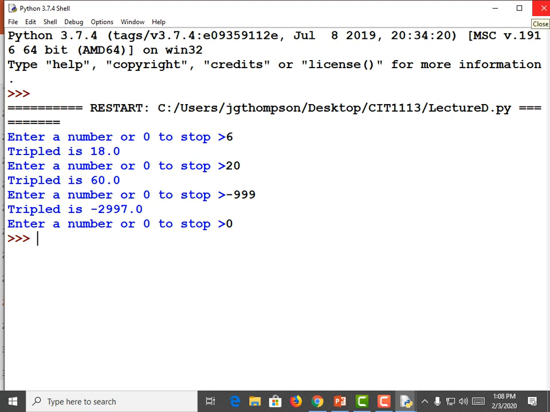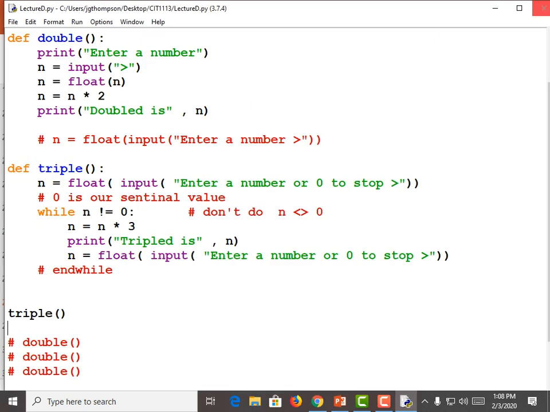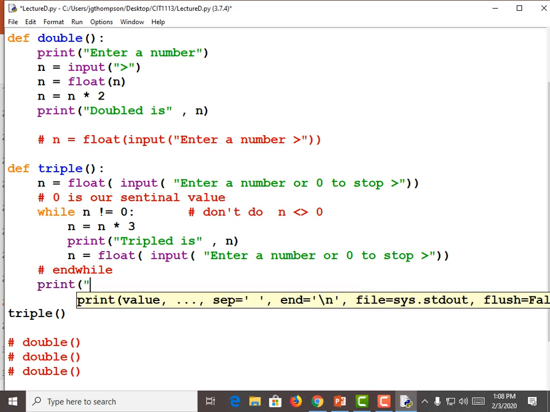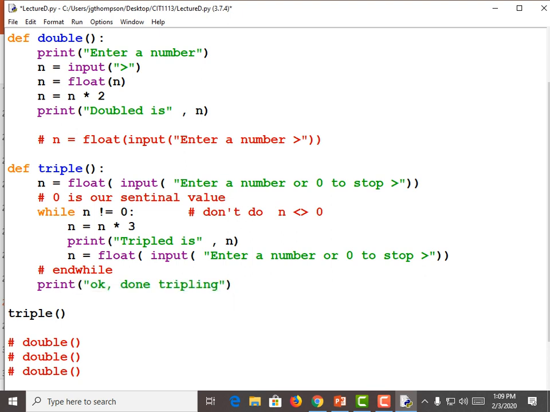Maybe it would have been nice to print a message telling why we stopped, like saying, okay, done, or something like that. So maybe after end while, I'm going to put a print that says, okay, done, or print, parentheses, quote, okay, comma, done tripling. Is that a word? Yeah, if doubling's a word, tripling's got to be a word. All right, end quote in parentheses.